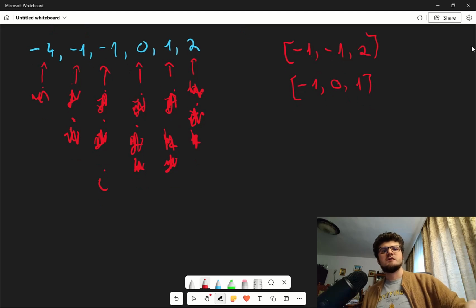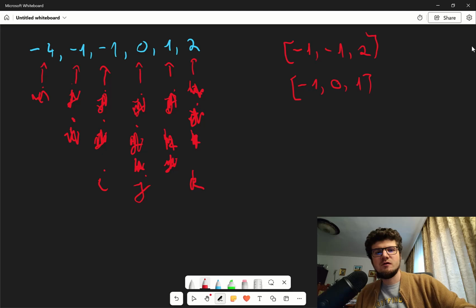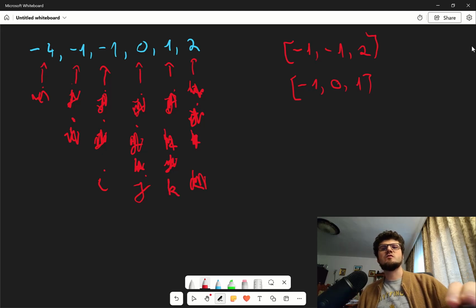Okay, so now we set j as the next element and k as the last one. And we have minus 1, 0, 2. We go left with k. Now we have minus 1, 0, 1. Notice that we already have this item.